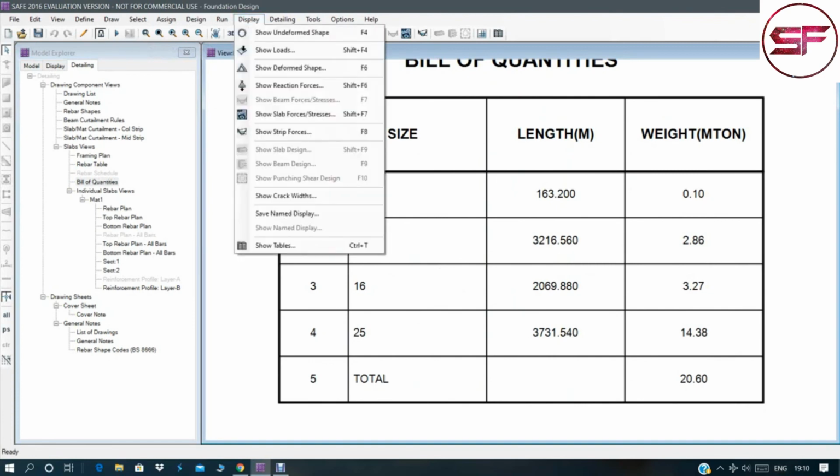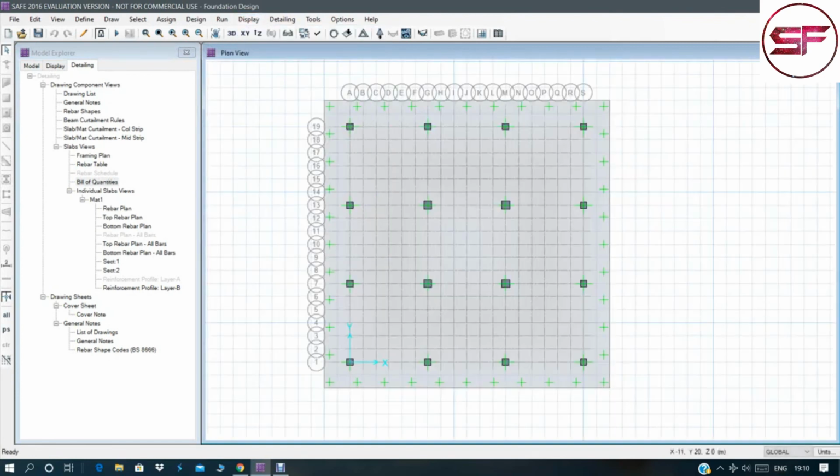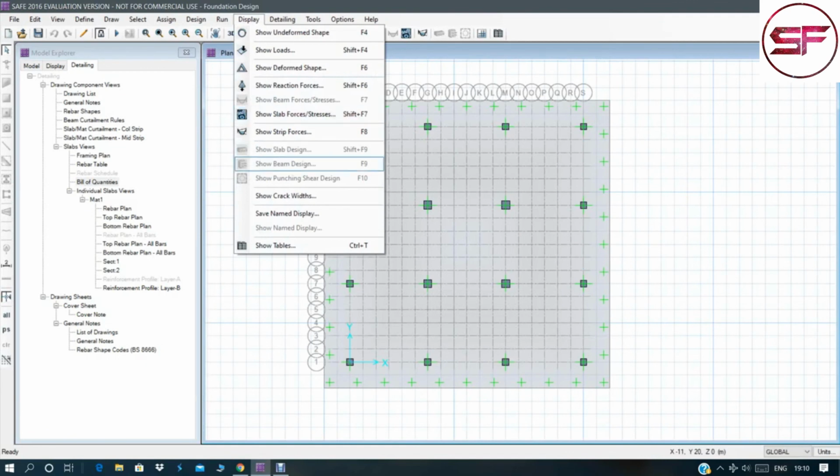And display undeformed. Then you can view, check if you want to check; the punching shear design is already checked. So this was the design.